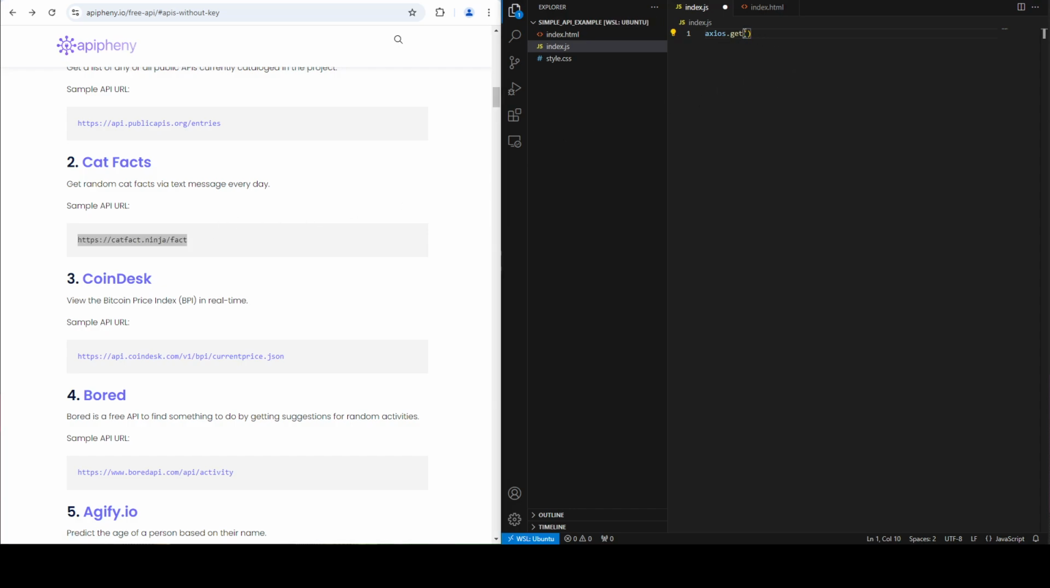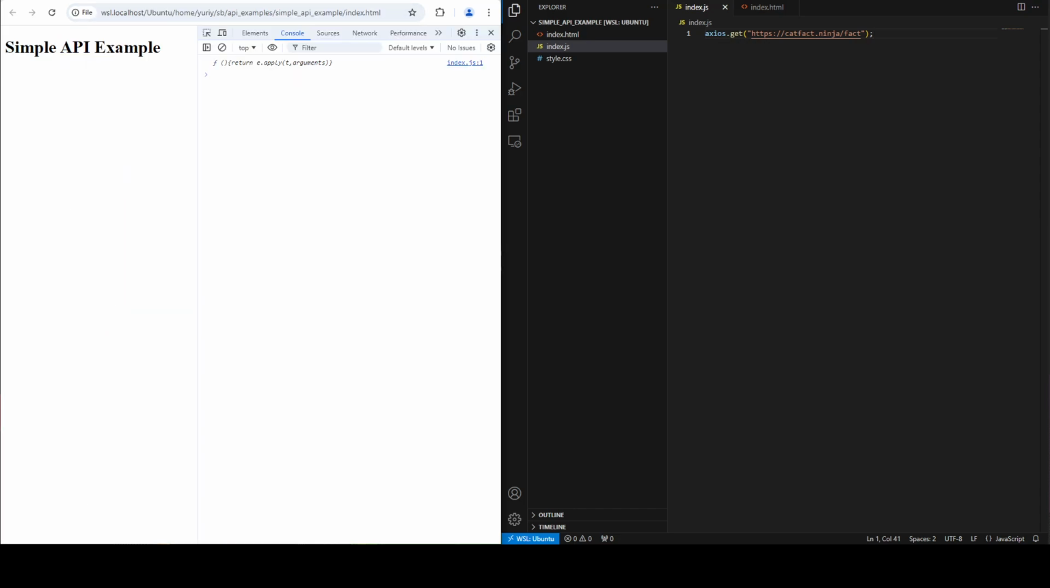Okay. So we'll throw that in here. All right. And we'll leave it as is right now. We'll leave it as is, and let's see what happens. Let's take it one small step at a time. We'll go back to our simple API example app, and we'll reload it.